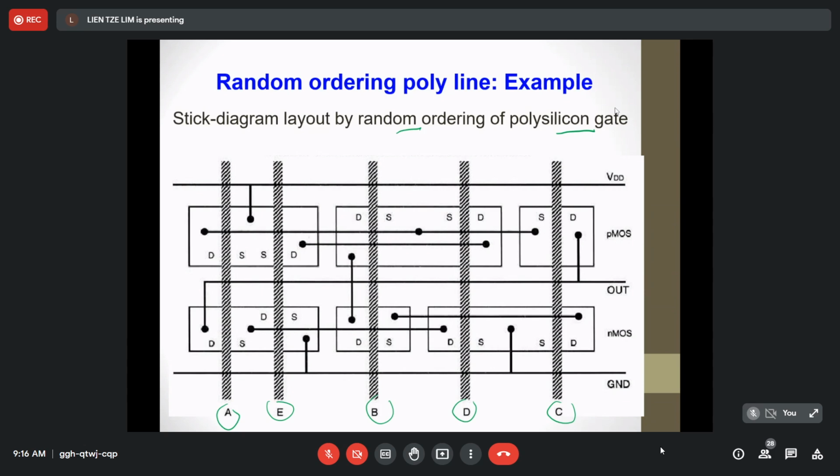We can have different orders of polysilicon gates. Different orders of polysilicon gate means that we will have different connections for each of the transistors that is connected to the VDD, ground, and output. So for this one, the polysilicon order is A, E, B, D, and E. And then the connections here are drawn in this way.